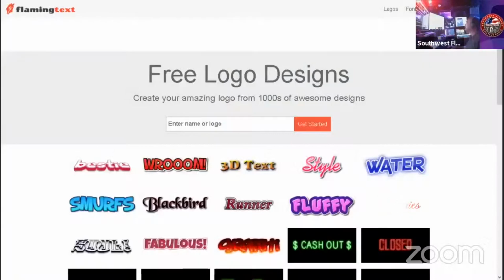So here's what it is. Tonight's free website is Free Logo Designs by Flaming Text. And this is flamingtext.com. You just put that in your computer, you pull this up.